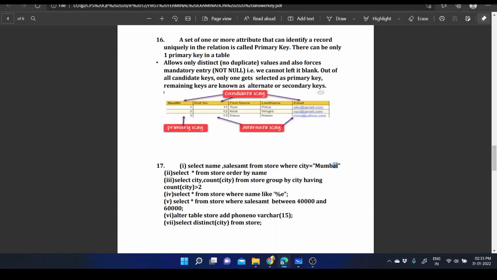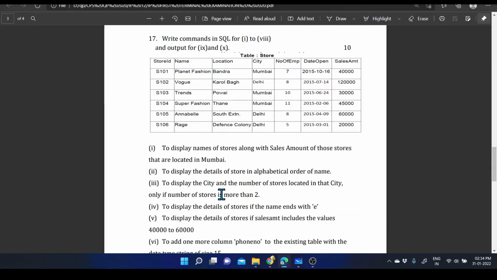Order by name. Within ascending order, if you are printing, we don't require any concept there. We can directly print it. Within ascending order, we are printing. So: select * from store order by name.